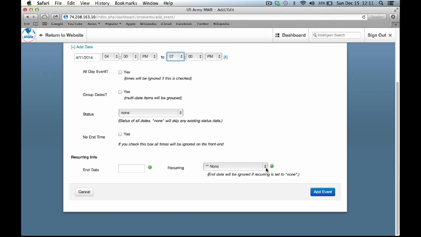You can also make it a recurring event. So if it recurs on every single Wednesday, then you can choose weekly, and that event will display every single Wednesday on your calendar view.